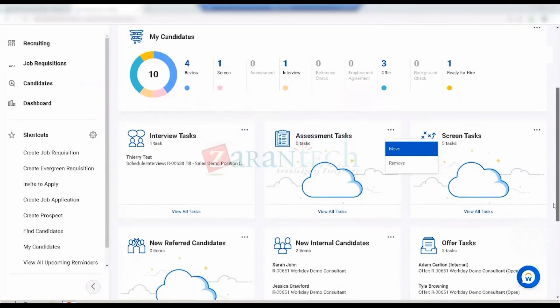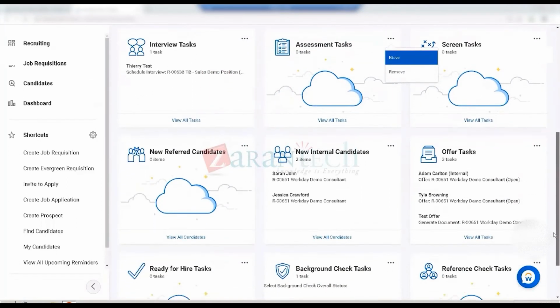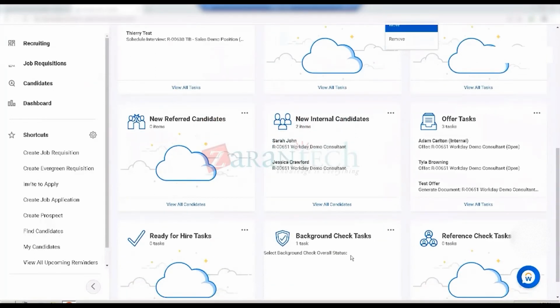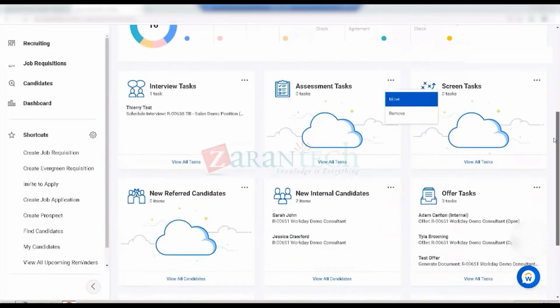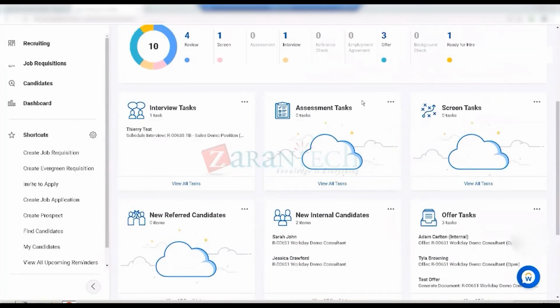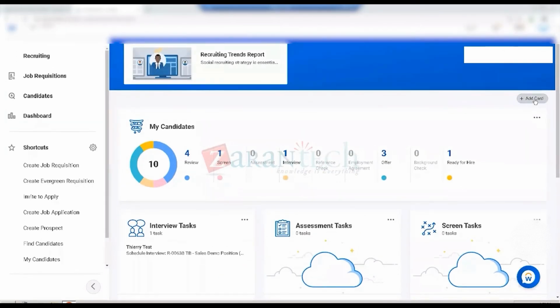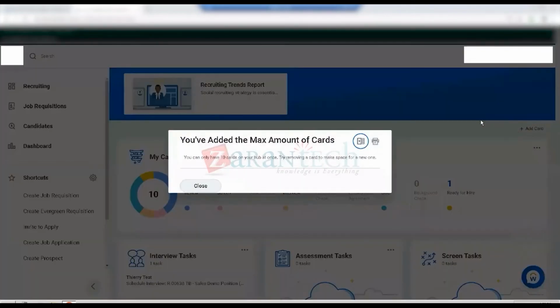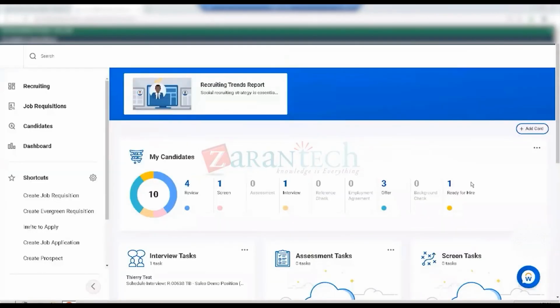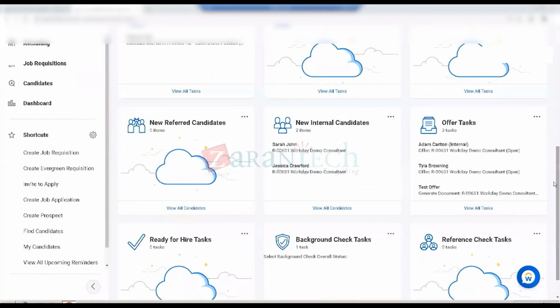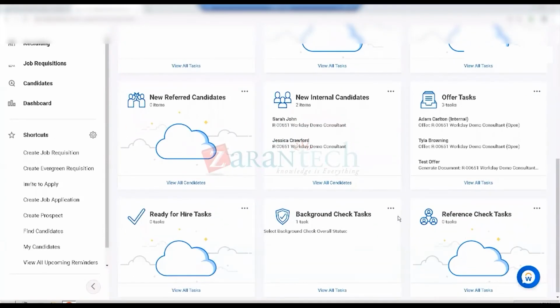I believe there are about 9 different cards. Once again, this is surfacing everything that's in your inbox, but on these cards so that it's easy to get to. I'm not going to remove it, let me just unclick out of that. If I want to add a new card, I have to do it from here. There's this tiny link called Add Card. In this case, I already have 10 cards, so let me remove a card and then I can add it. I'm going to remove background check.